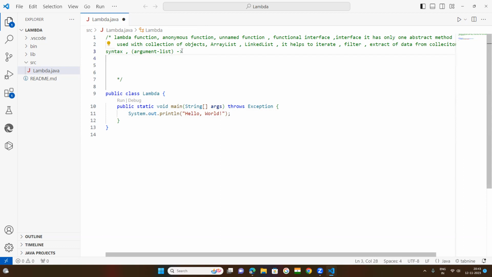After this token, next come two flower braces. Within this we need to define the body. Body means we need to write some expressions here, within this body. This is the syntax of a lambda function, the lambda expression.